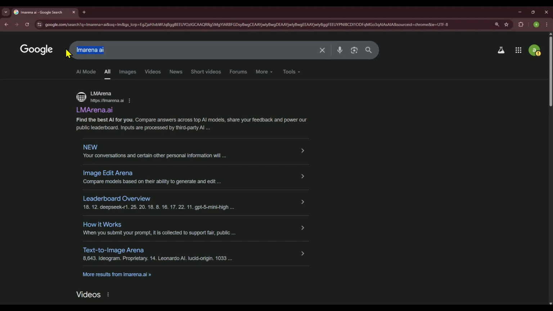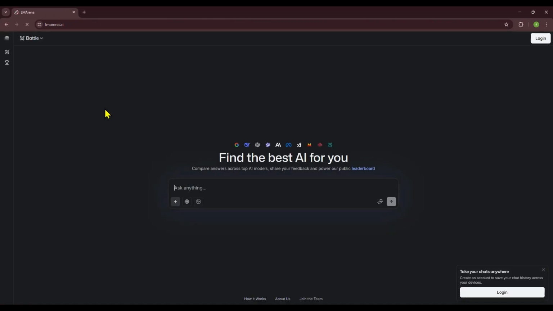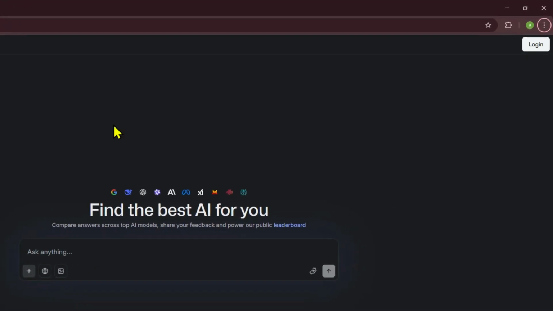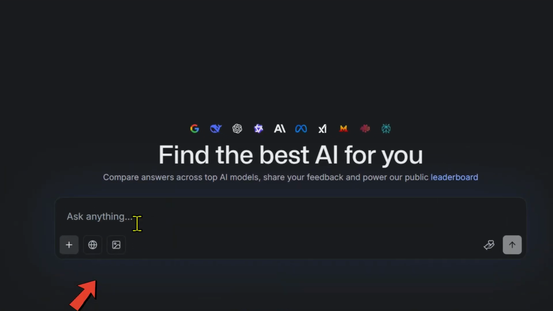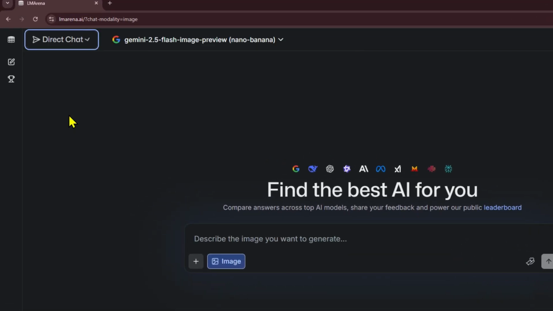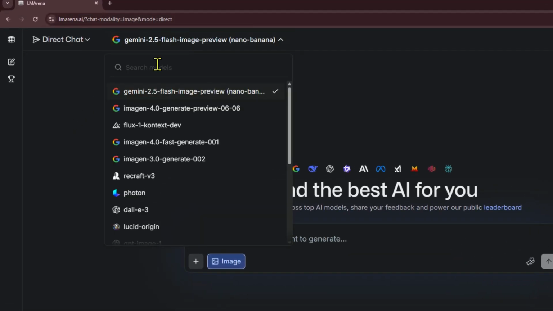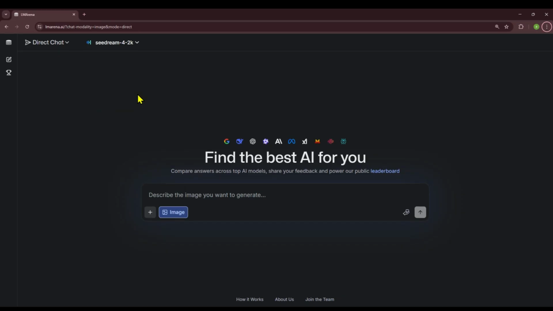To use Seedream 4, you need to search for LM Arena on Google. Anyway, the link will be in the description. After that, you need to click on the first link and log in here with your Google account. After logging in, you need to click on the image icon. Then, in the top right corner, you need to switch from battle mode to direct chat mode. In direct chat mode, you'll get the option to select models. From here you need to select the Seedream 4 model from the list, and you're ready to roll.